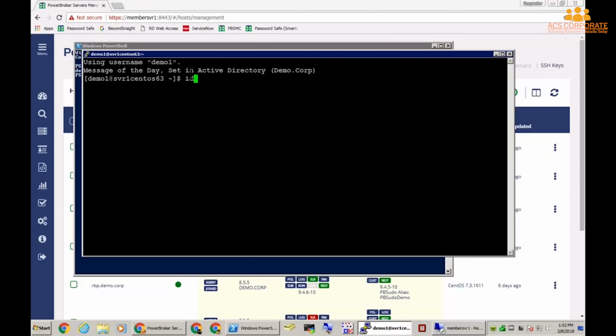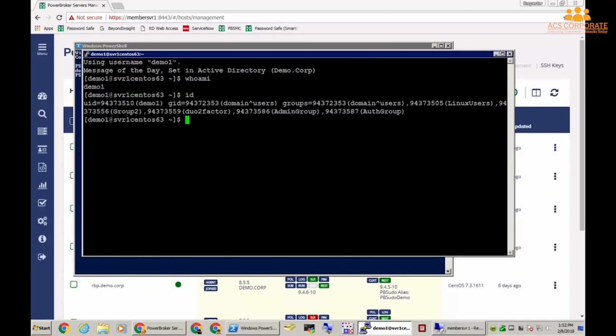If I do an ID, well, I'll do a whoami first. If I could type today. And you'll see that it says I'm demo1, and I'll run the ID command as well. What you'll quickly see when I run the ID command is that I'm in the domain users group, which is important. You also saw my message of the day that kicked off, which told you I was logging on from the demo.corp domain. You can also see that I'm in a Linux users group and things like that.